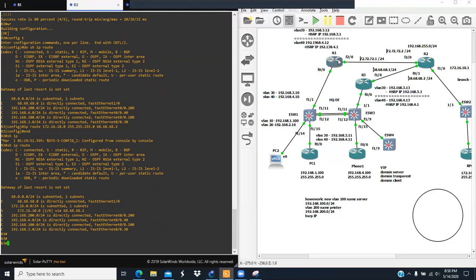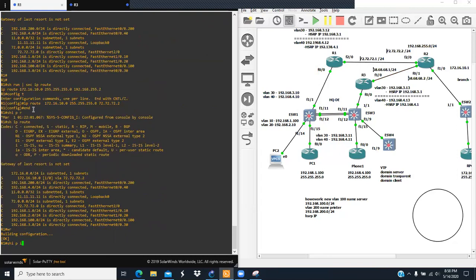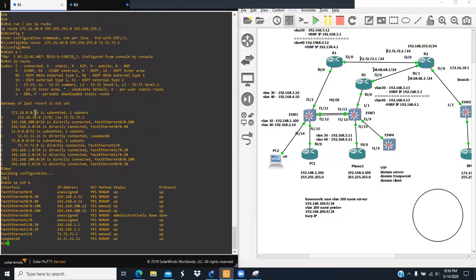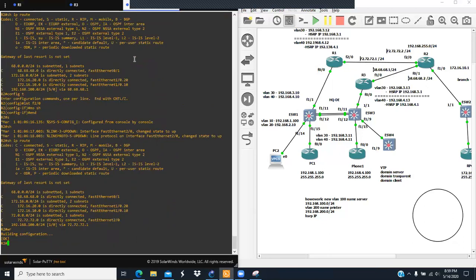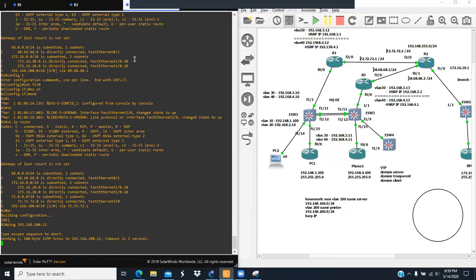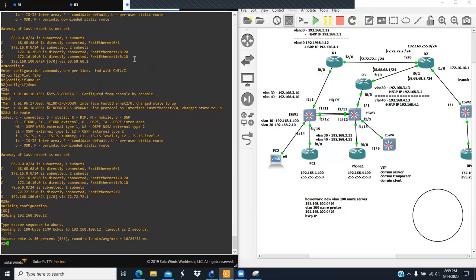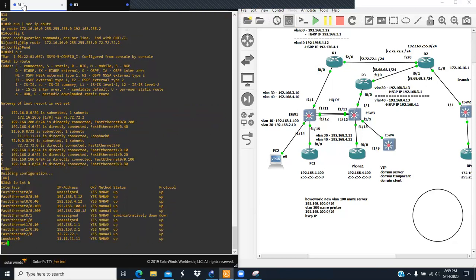Now let's go back to router 2. Oh, wait a second, we go to router 1. Show IP interface brief again. So what do we have in here? We look at this .12 address. We go back to here and start a ping to 192.168.100.12. See if it's okay or not. Beautiful, right?